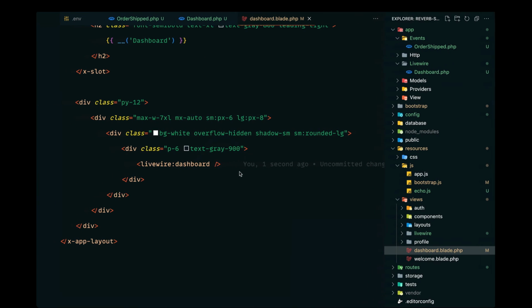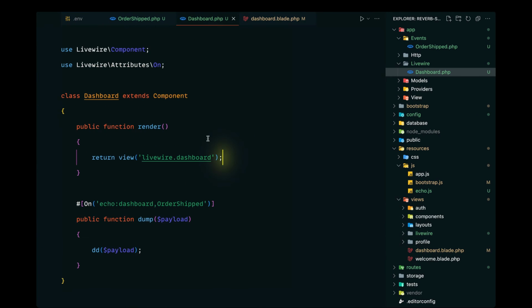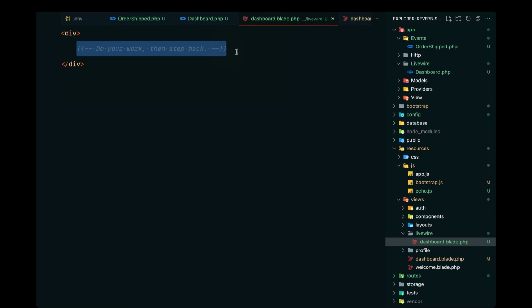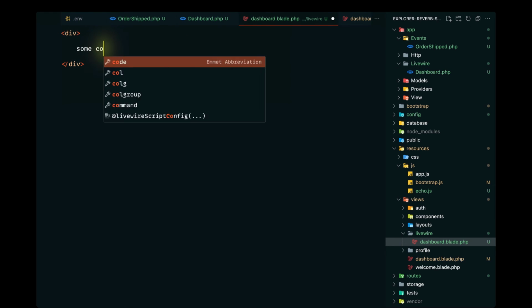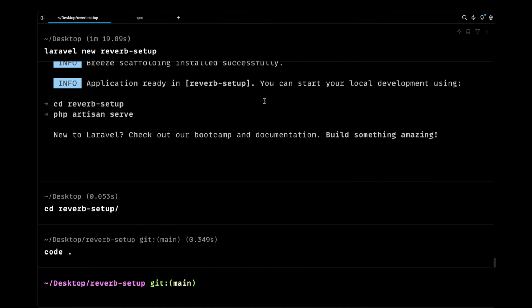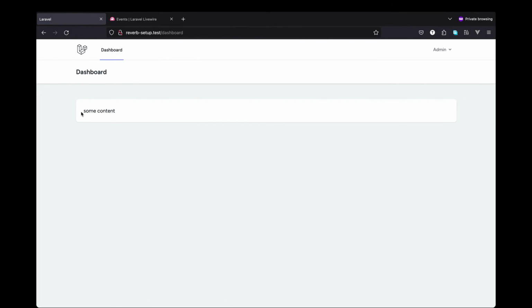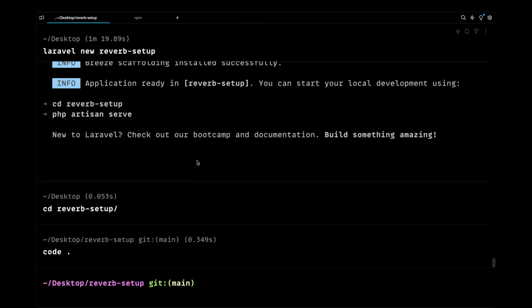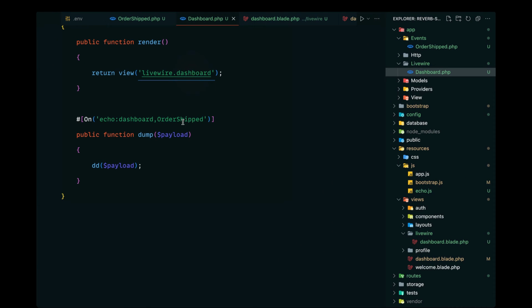So let's just go ahead and pass something on our dashboard.blade just to make sure that this thing is being rendered. So let's reload, and now as you can see, our dashboard component is rendered in here, and we are defining a listener for the order shipped event on the dashboard public channel, and we only want to listen for the events that are dispatched by the echo package. So let's go ahead and give this a try.